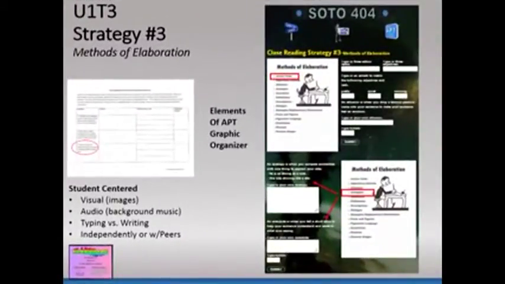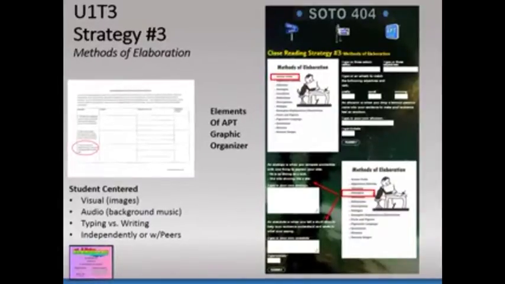Here is strategy number 3, methods of elaboration. Again, the section of the graphic organizer I am replicating is circled in red along the left. The elements of the APT graphic organizer are displayed on the web page on the right. These activities are student-centered with visuals. I also included background music for my audio learners. The students get to type instead of write, and they can work on these activities independently or with peers.